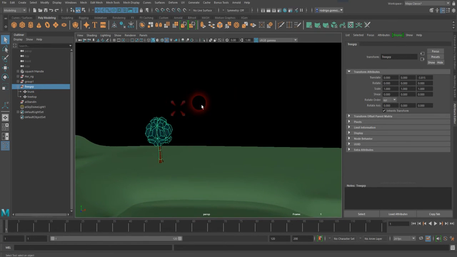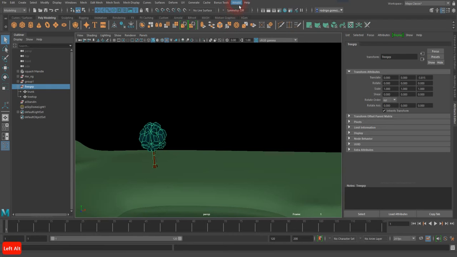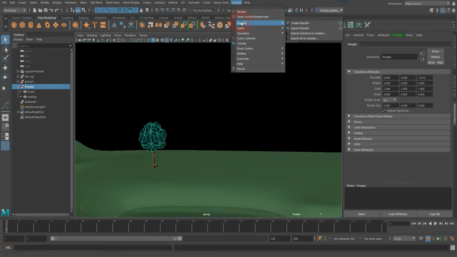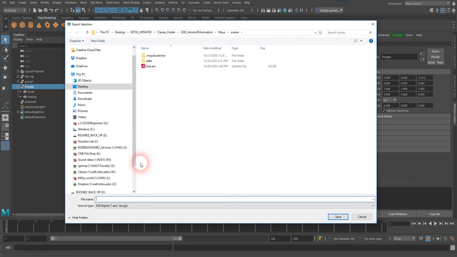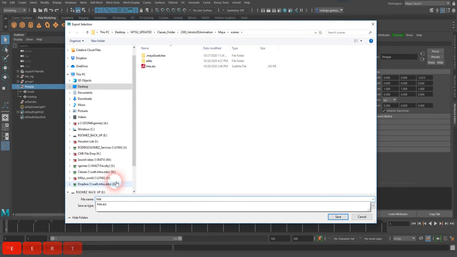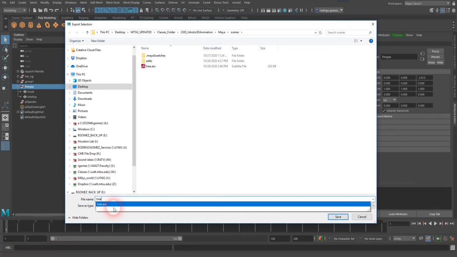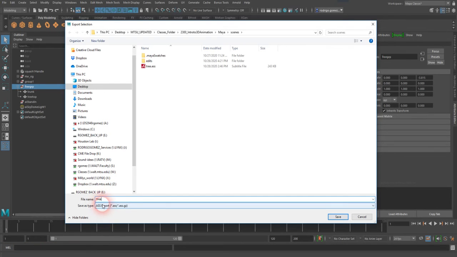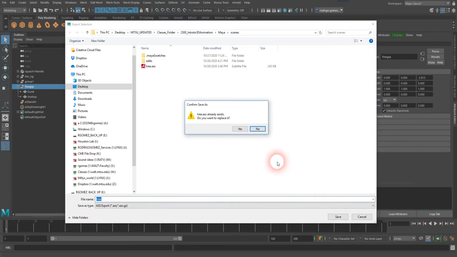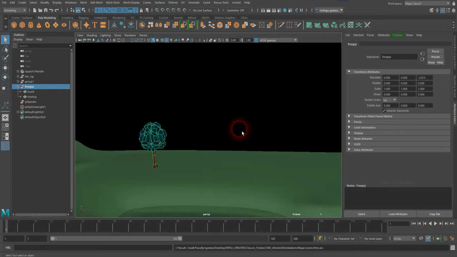this guy. So what I'm gonna do is I'm gonna just grab from Arnold, create StandIn. So I'm gonna export the StandIn, and I have done one already. I'm gonna just do it one more time. Tree, and then just save it as an ASS format. So I'm gonna save it. I want to replace that one that I have there. And then next time I'm going to just create all of the trees.